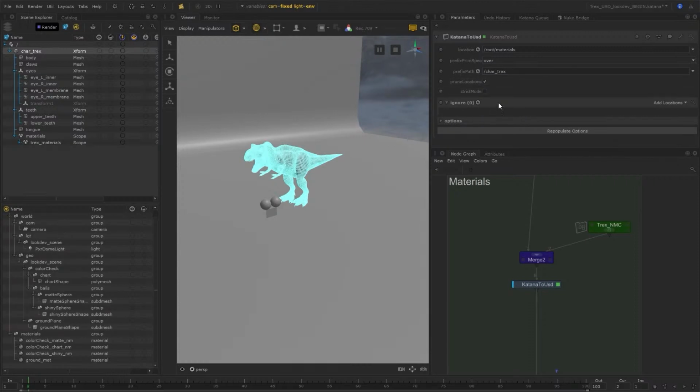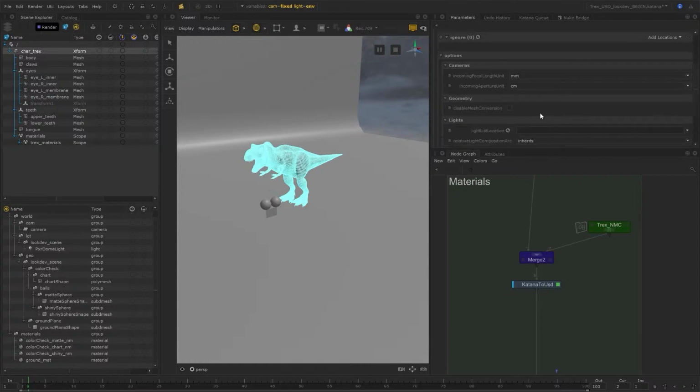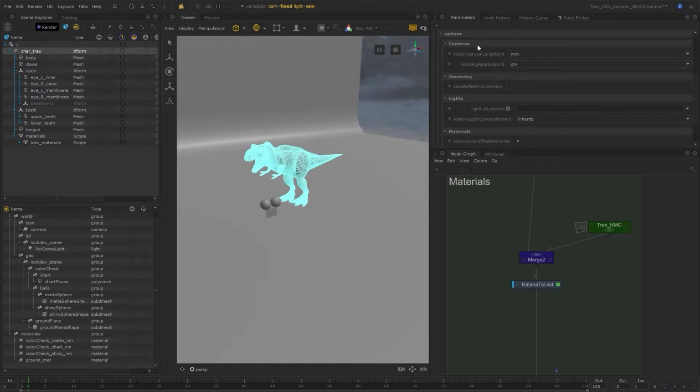And there's some other options here as well. For example, you can specify locations to ignore. So if you wanted to ignore any parts from within the location that's specified, and also some other options about how specific elements in the scene are converted over.